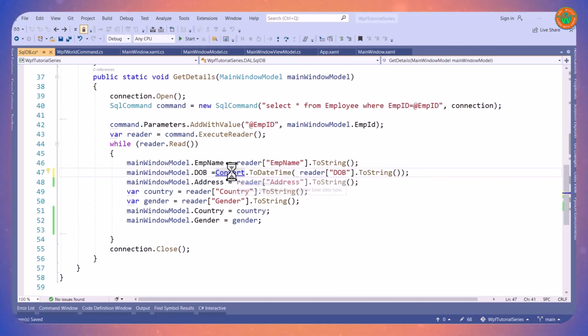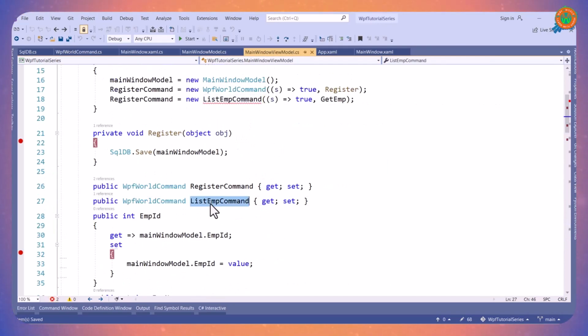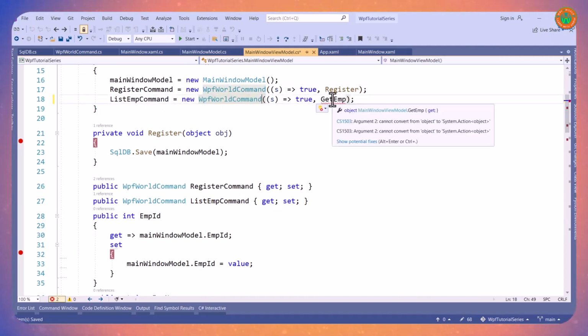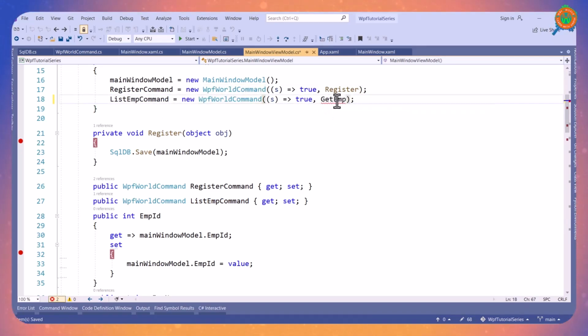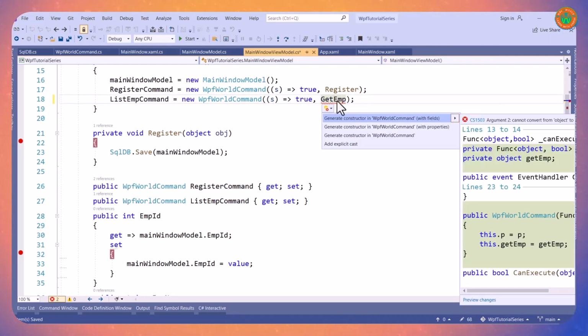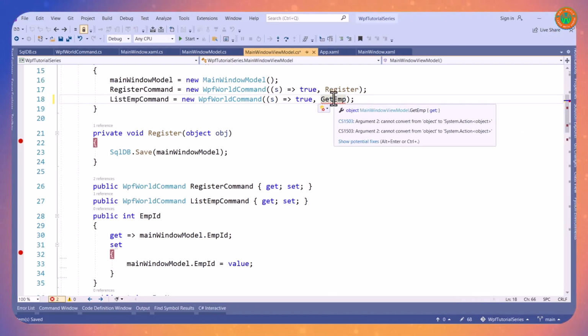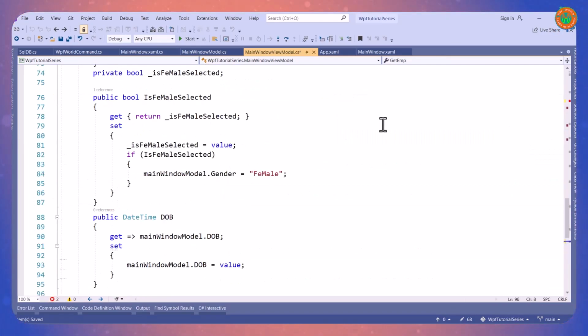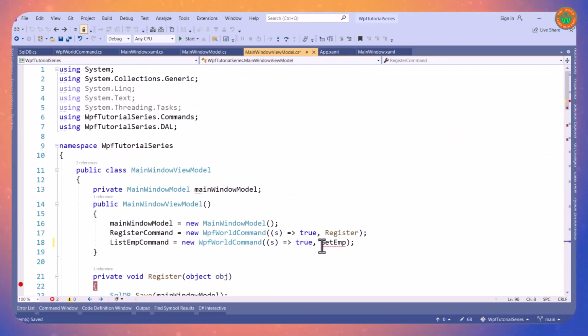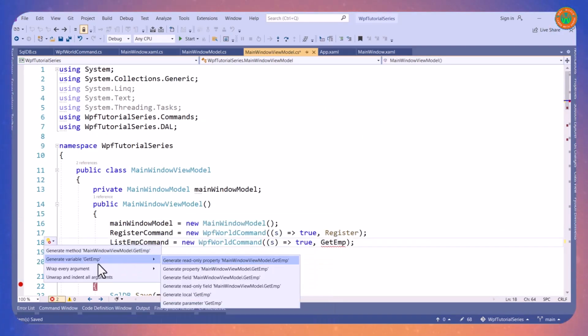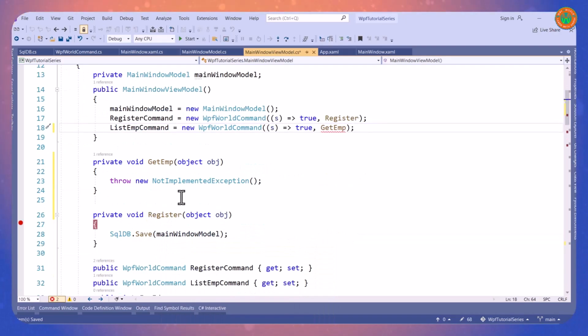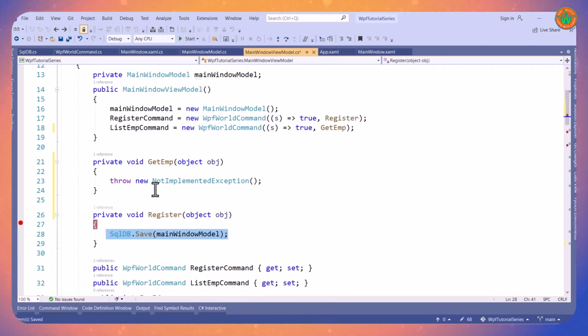Now we will call this method from here. Okay, here we have to this one, and then this thing, and here we have to call inside the get method. I will create one method get, and then we have to remove this. This should be the method. I will create one method, generate method, and then in the same way we will call get details.